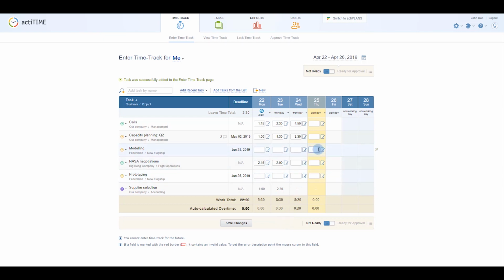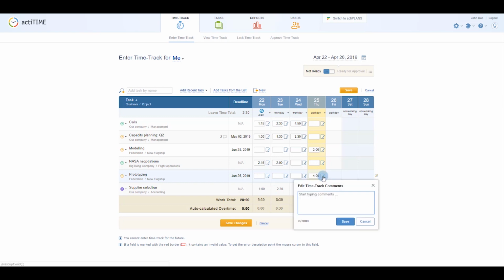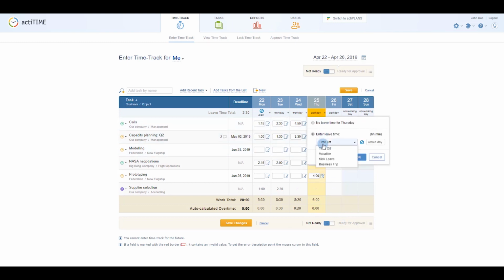Once you've added your tasks to your timesheet, entering your hours is really easy. Add comments to your time entries to provide more details on your reported time. If you were absent from your workplace on that day, you can use actiTIME to keep track of your leave time as well. Click on the button above the date, then select your type of leave, number of hours, and click OK to confirm. Now submit your timesheet for approval, click Save, and you're all set!